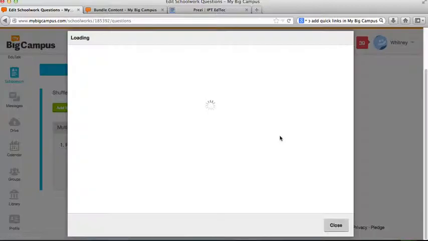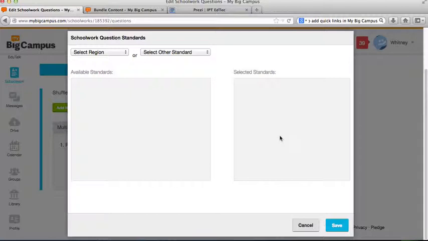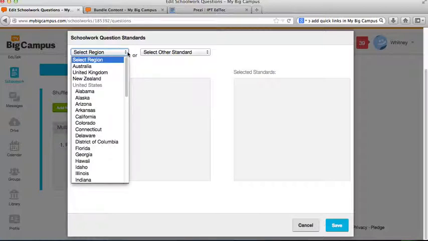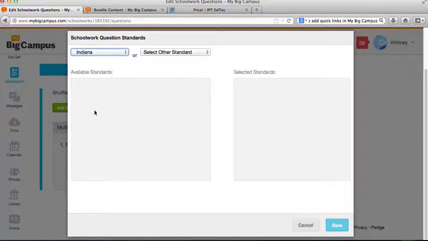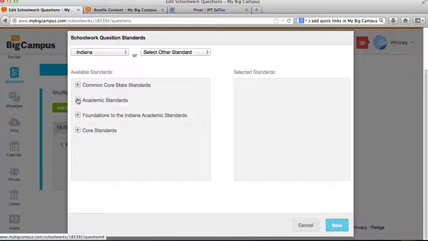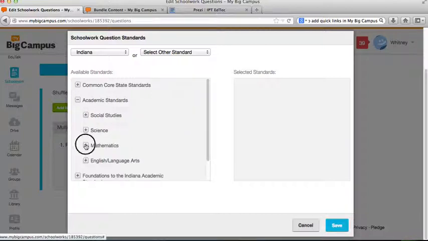I'm going to click on Add Standards because that's very, very important that we're all data driven now, and so it's very important for you, if you're going to use this for data, to add your standards to each question. If you cover 5 standards in a lesson or 5 standards in a unit and you're going to create this assignment in My Big Campus, each question can have an assigned standard. So I'm going to go with Indiana Academic Standards. I'm teaching math. And then select your grade level.